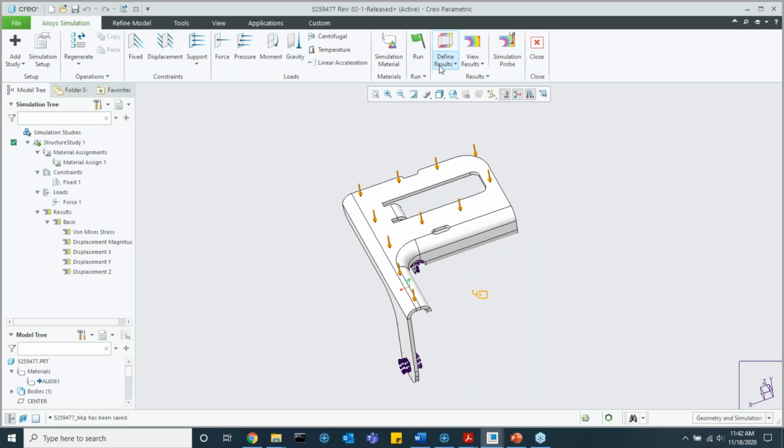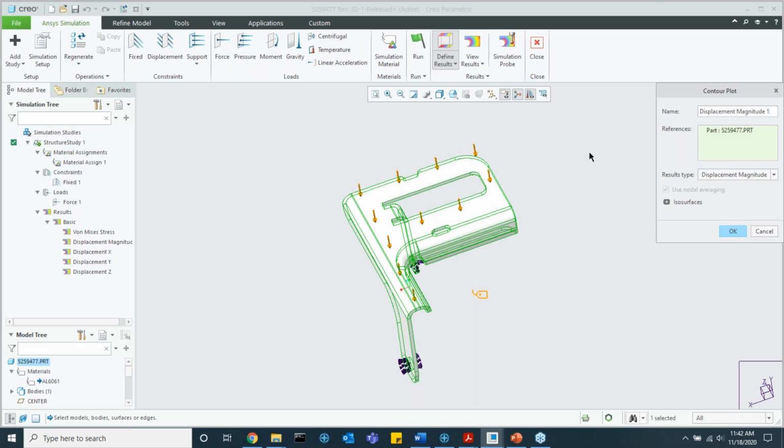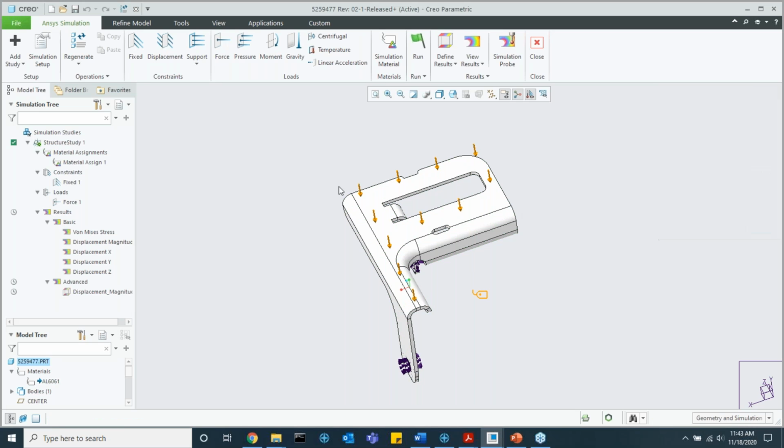What we can also do is create advanced results. So if we want to look at and animate the displacement of our part, we could create a displacement magnitude. And what this will do, we'll create an advanced chart. And now we see our ANSYS window says, hey, we need to update our results. So we can right click and update. This will actually update our results.